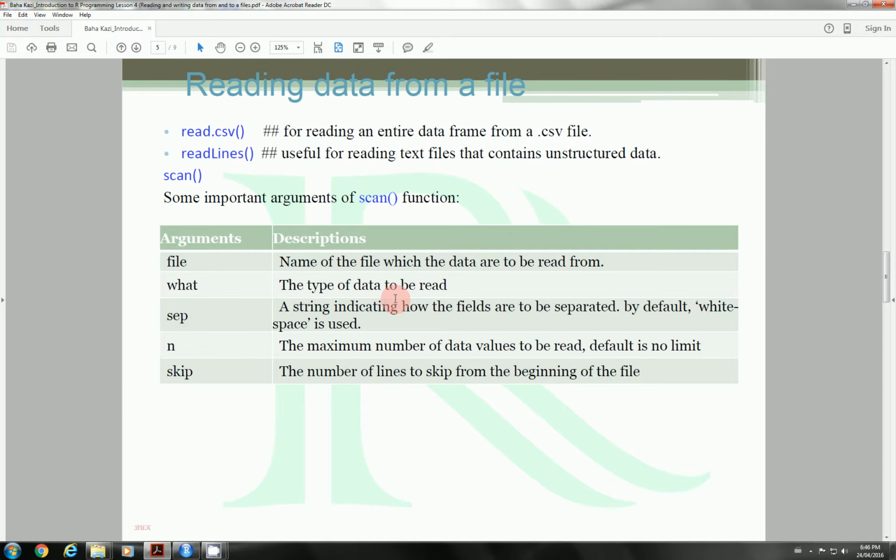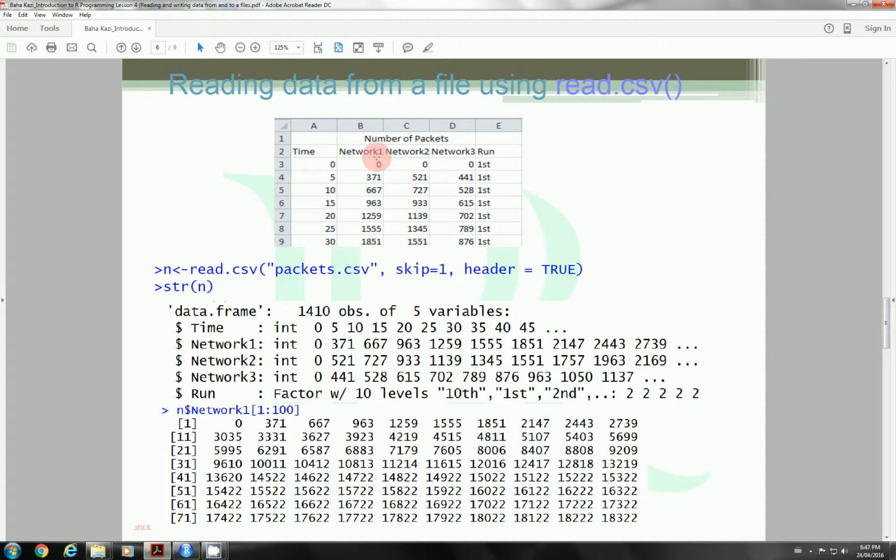And the important thing is what, the type of data you want to read. For example, if the file has text and numerics, and you want to read only the numeric data, you can use this parameter. Separator is the same as read.table, and nmax is the maximum number of data values you want to read; the default is no limit. Skip is the number of lines you want to skip, same as read.table.